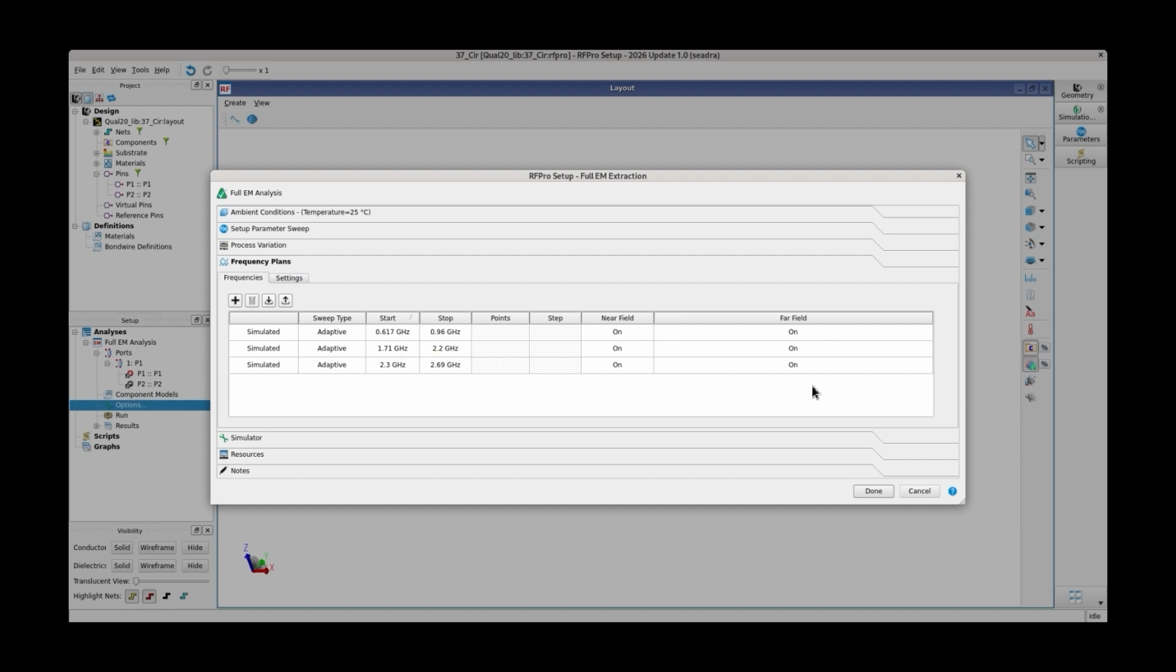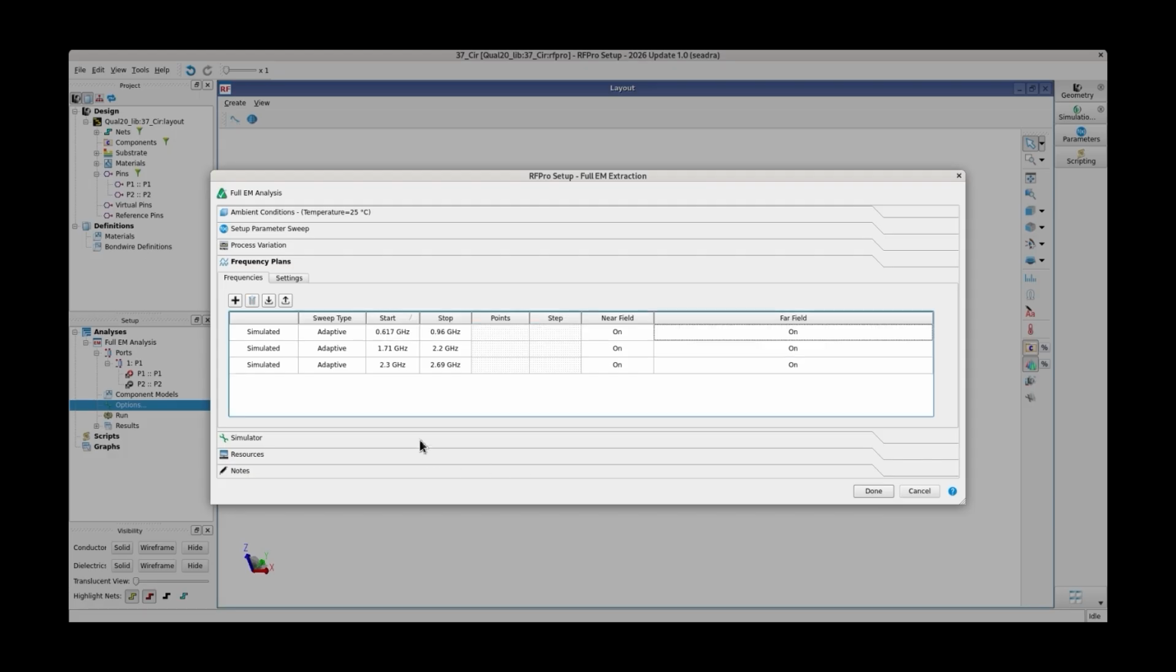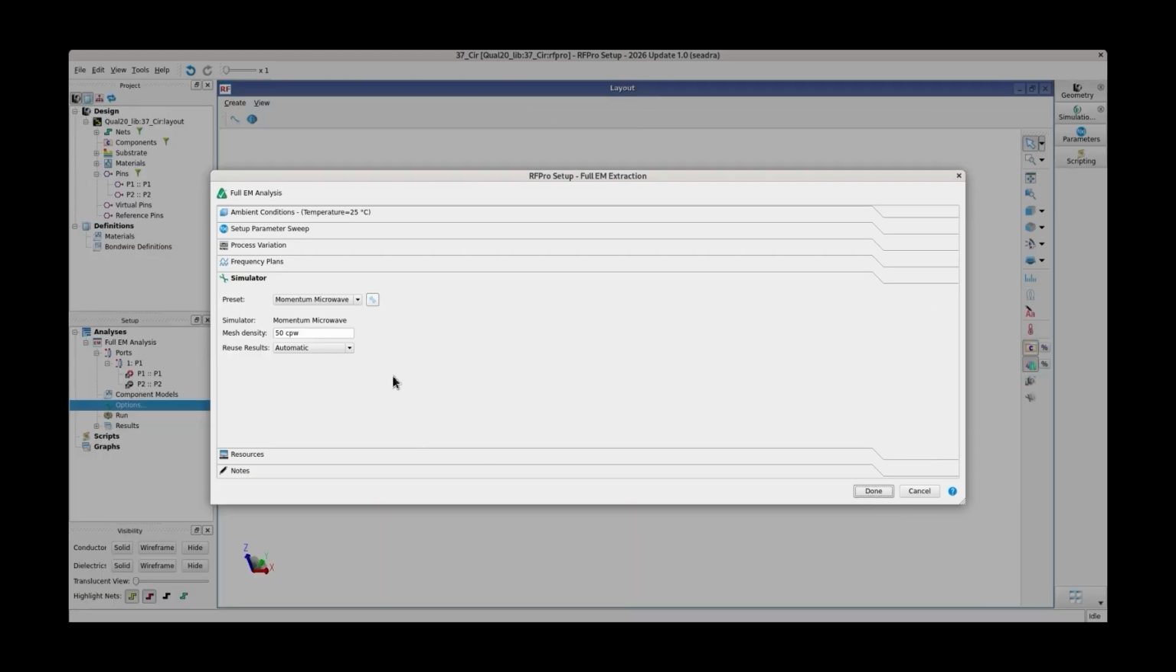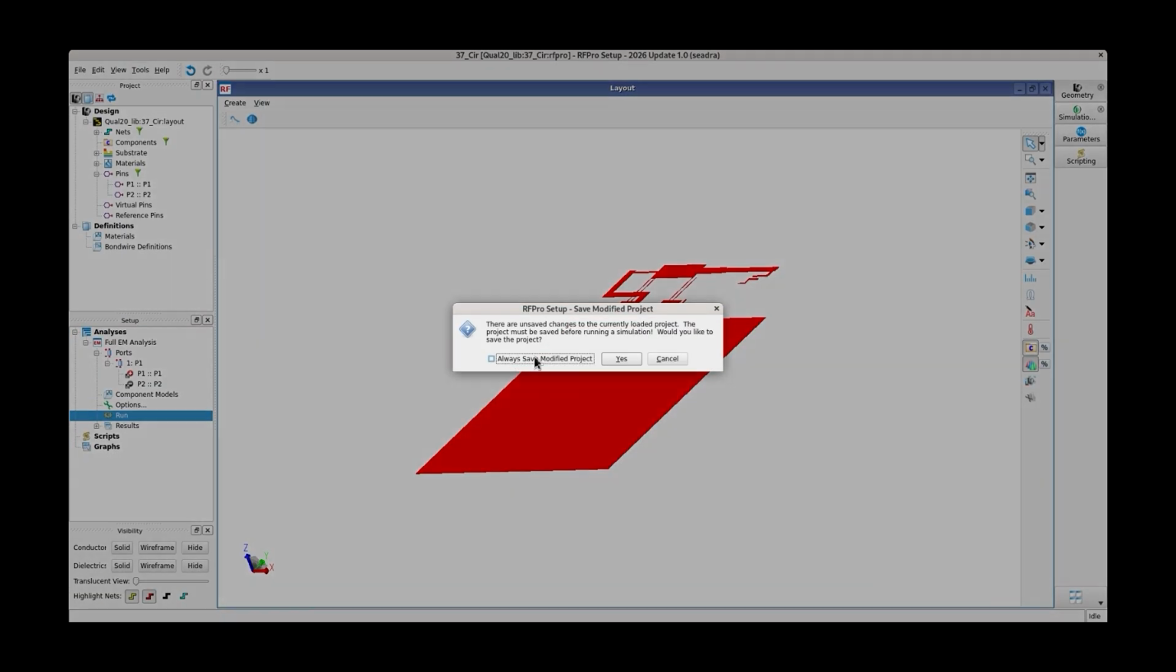In order to simulate far field parameters such as gain, directivity, radiation pattern and efficiency, you need to do EM simulation with far field option enabled. You can do that here. Next, we need to select a simulator for the simulation. Similar to the EM setup, we will select momentum microwave. And mesh density, we set it to 50 cells per wavelength. After that, we can click Done. Finally, click on Run to run the simulation.